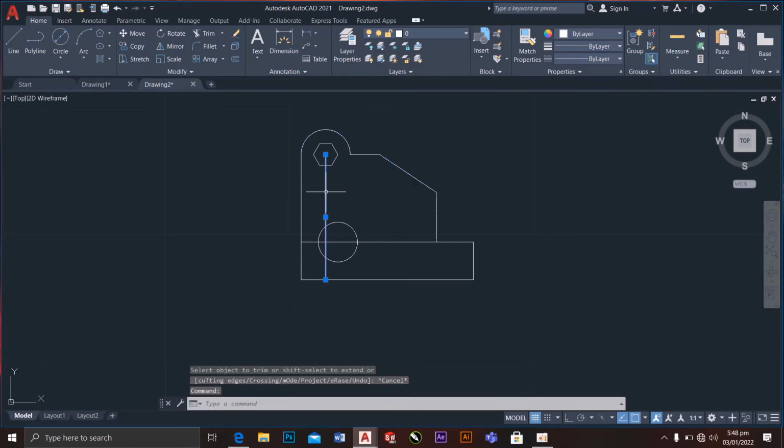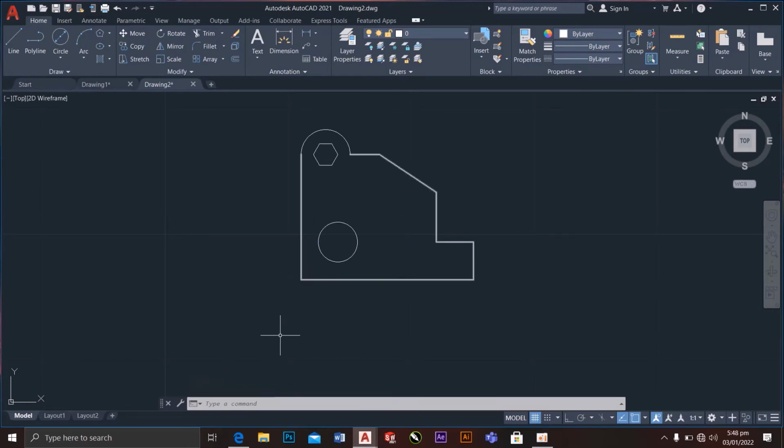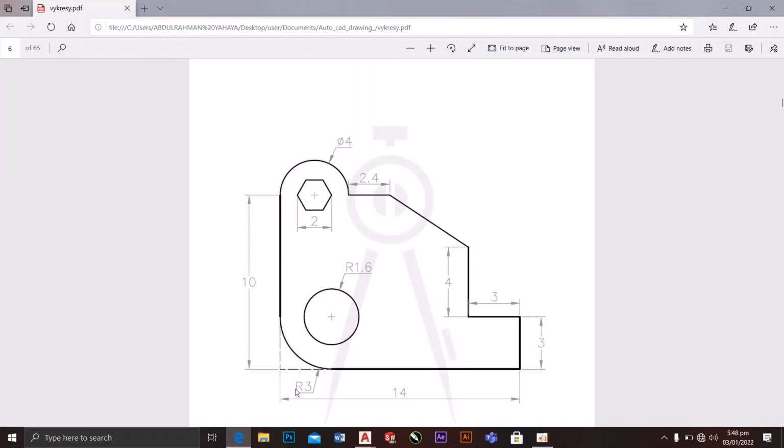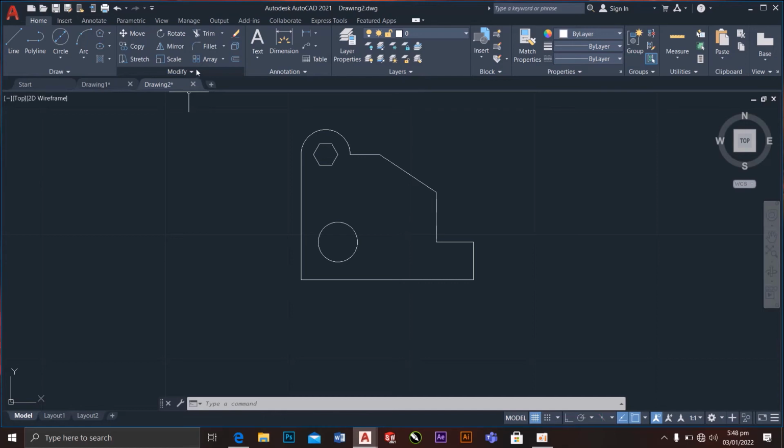So we can remove this and this since we are through with it. Now we are left to fillet this, and for us to fillet this, we are given the radius as 3 mm. So we'll go to our modify panel. Here's our fillet tool. We'll click on our fillet tool.